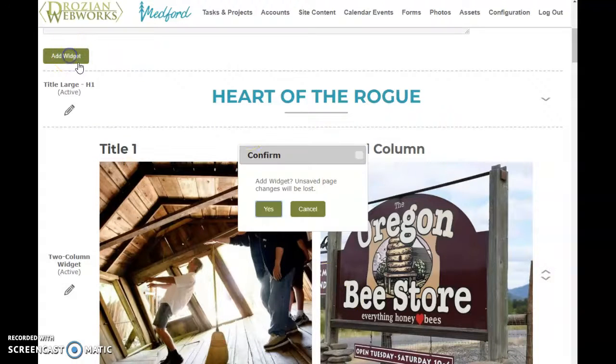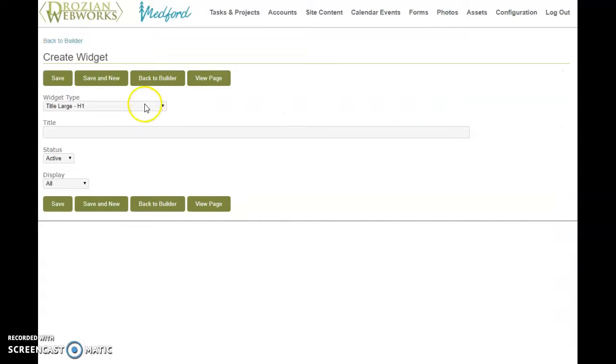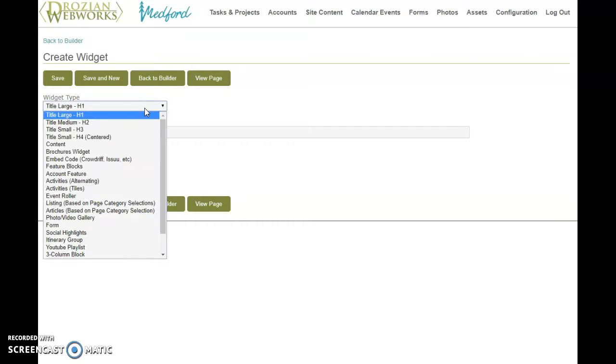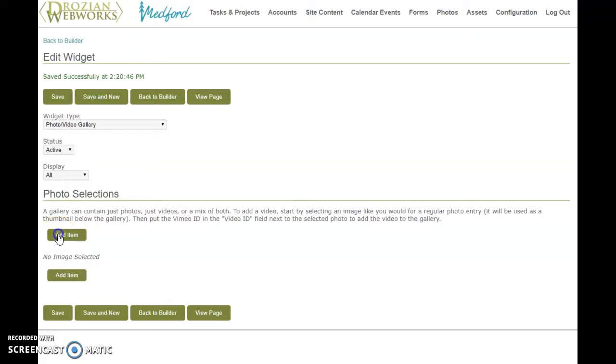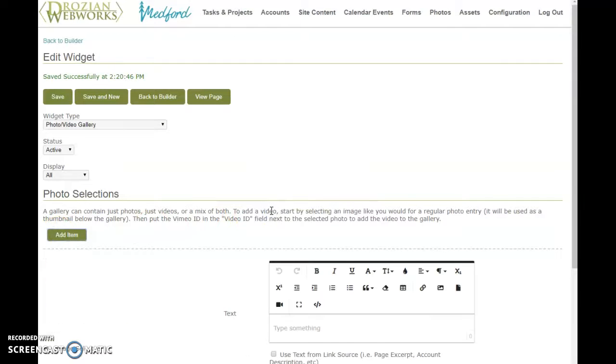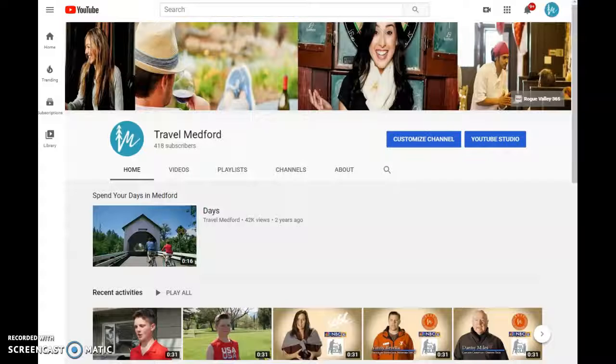So if I go in here to add a widget, there are a couple of different widgets that can facilitate adding a video. The photo video gallery is one way, and you can do this by just adding one item and putting in here the video ID. You see here there's a video type, so you can choose YouTube or Vimeo. I'm going to choose YouTube just because I have that open.